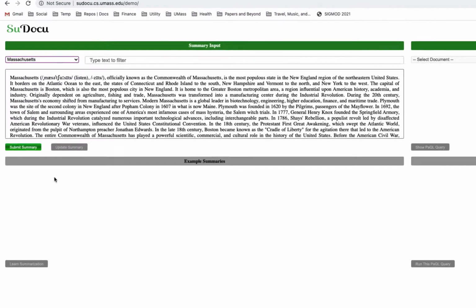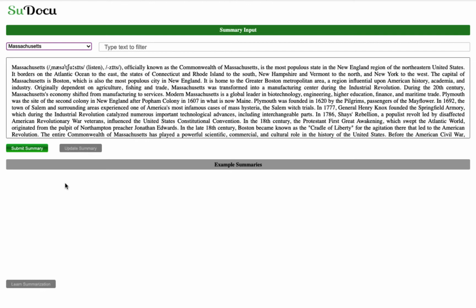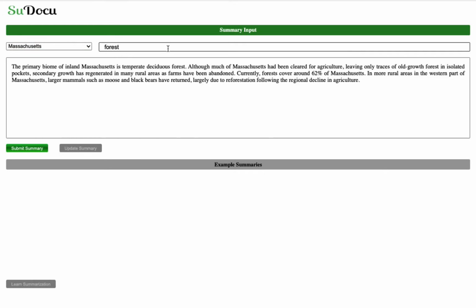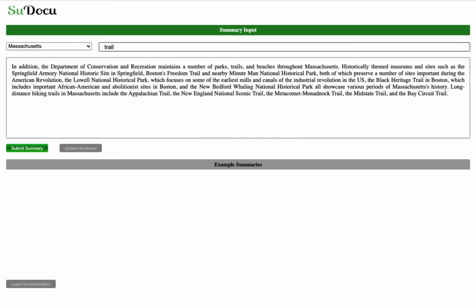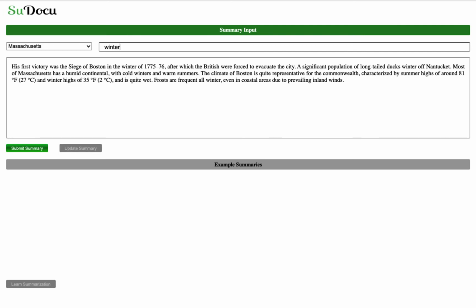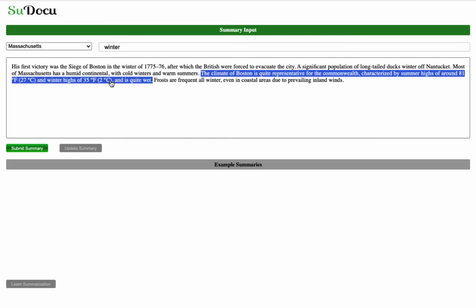Here, we select Massachusetts. SuDocu shows us the Wikipedia content for Massachusetts. The page content is automatically broken into sentences. We now look for the sentences that best summarize our intent for natural places and weather conditions. We can read and select sentences we find interesting. We can also use keywords like forest or trail to quickly find relevant sentences.